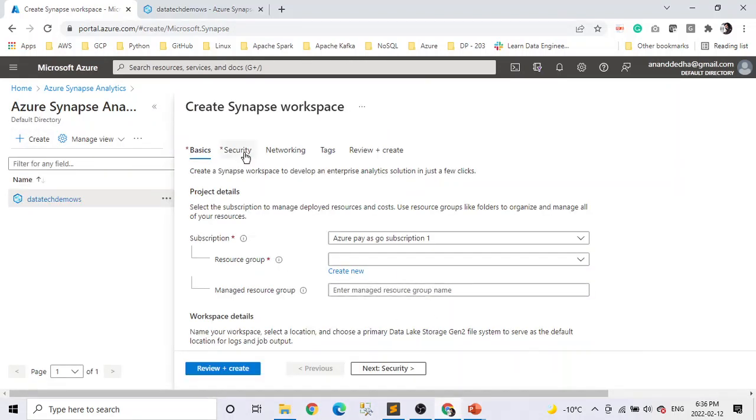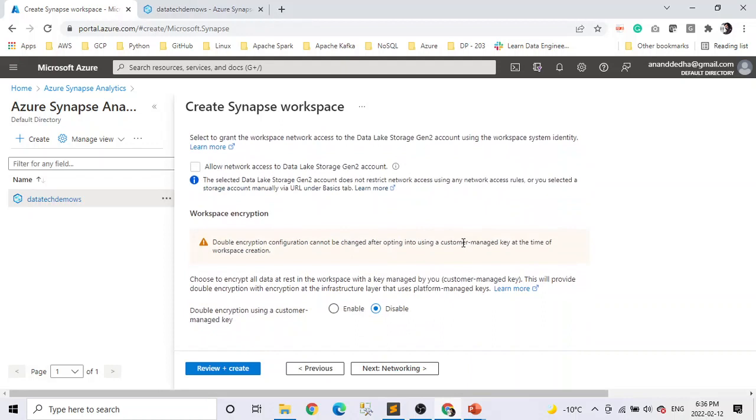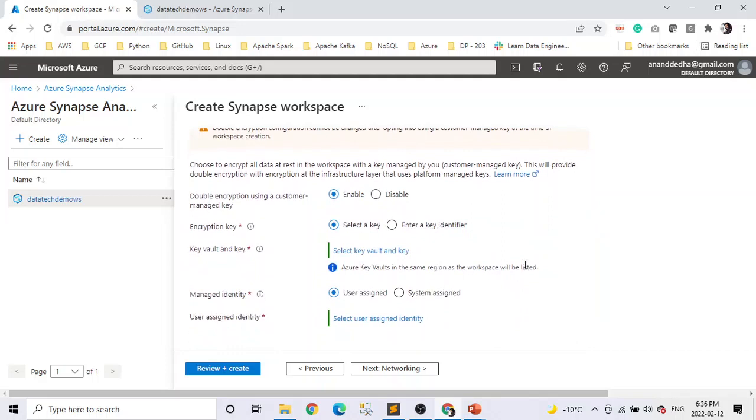Okay, and if you click on security, you see the double encryption, and this is the same. The double encryption is set when you're creating it, and if you enable it in all three, it can't be undone. Here also, you can see, if you want, you can enable double encryption. Just click on this, then you have to select your key, which most of the time will be in Key Vault, but it could be in your data center too.